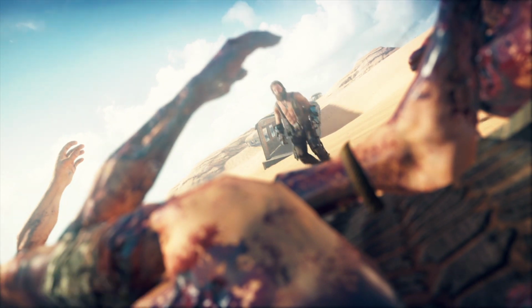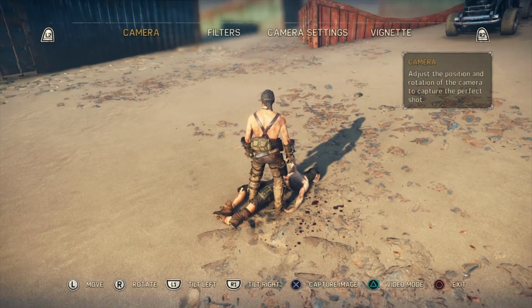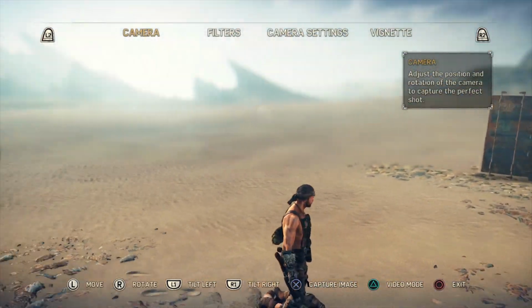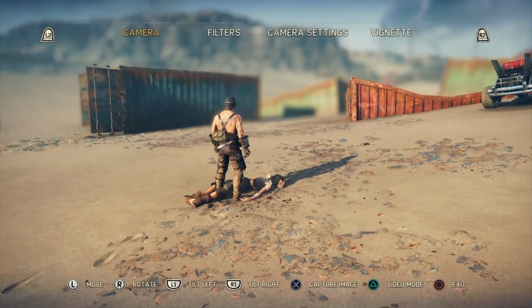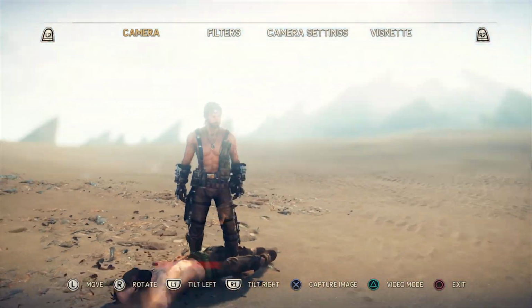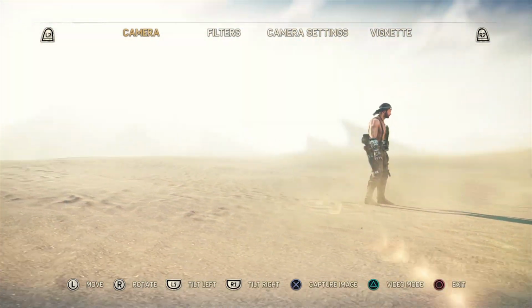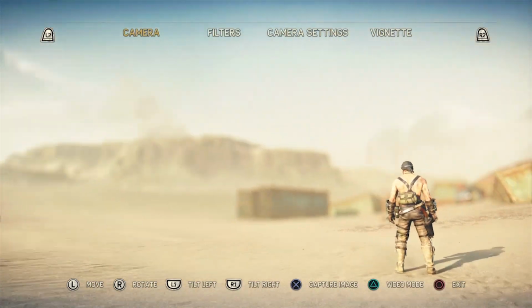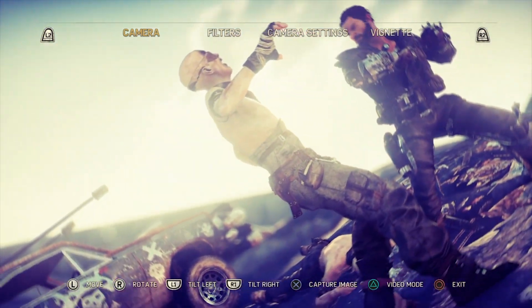Okay, let's take a look at the photo mode in Mad Max. So how do we enter the photo mode? Well, you click L3 and R3 simultaneously. That will enter the capture mode, or you can pause the game and go to the capture mode option on that menu. The L stick moves the camera around your subject, like so. The R stick rotates it around your subject.